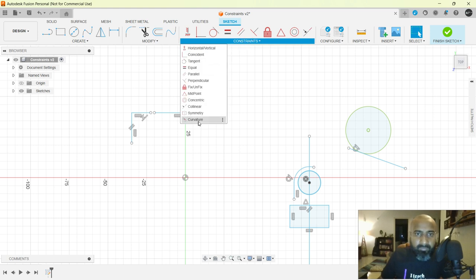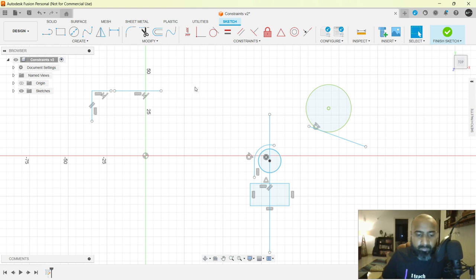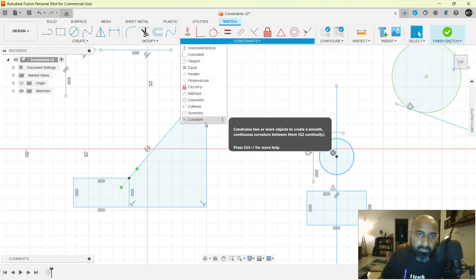Then we have curvature. For curvature, we need to make a small sketch. Let's make a rectangle over here, a triangle, or let's make another line. All right. And let's make a fit point spline from this particular point to this particular point. Just press enter. So now we have these two control points over here. We are not touching anything. It's like a line only, but it's a spline. So what we will do, we will make a curvature.